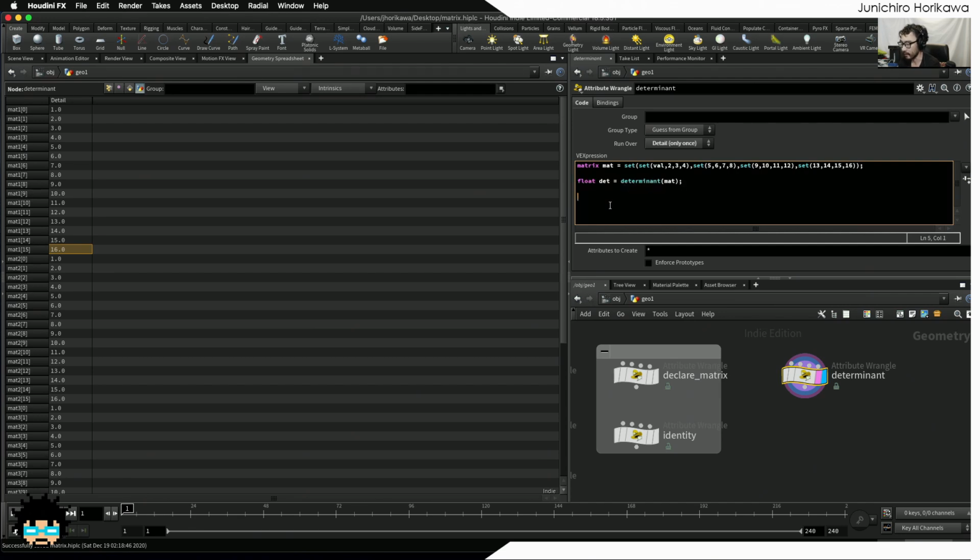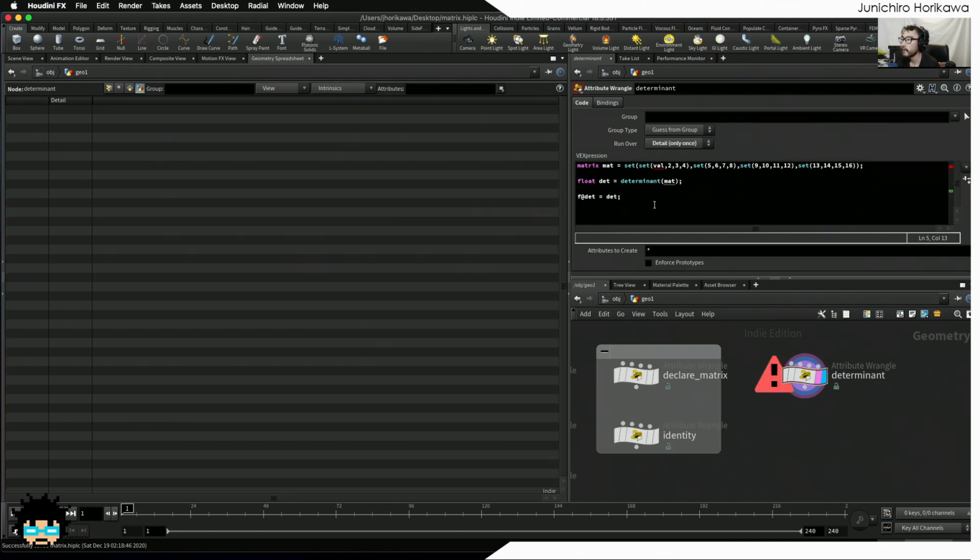value, and let's see how this value looks by having it inside a detail attribute. Okay, I think I have to make this one. Now, as a result, if you look at the geometry spreadsheet and go to the detail section, for the attribute, you have this attribute called det, and it says the value is 0.